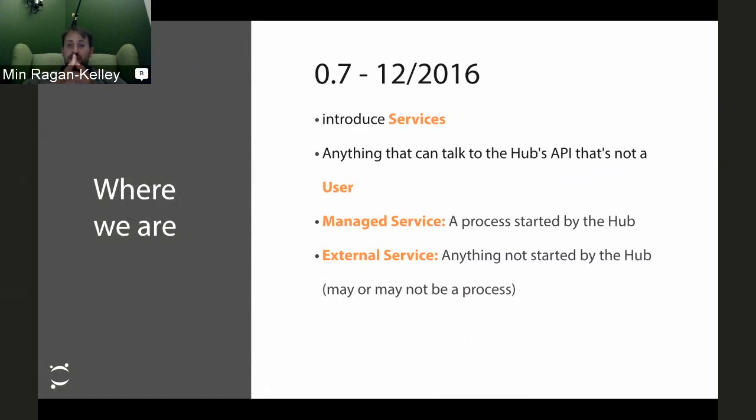And then there are external services, which can be anything that wants to talk to the hub that's not started by the hub. So if you're deploying JupyterHub itself with a supervisor or systemd or something like that, it may make more sense to start your services with the same process manager rather than telling the hub to do it. This lets you run services distributed across machines with Kubernetes or however is appropriate for you. It can also mean that the service isn't a process at all.